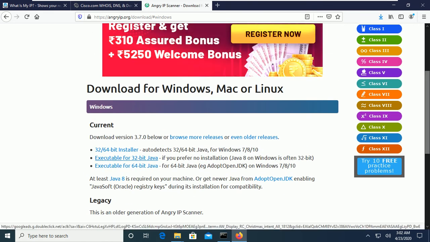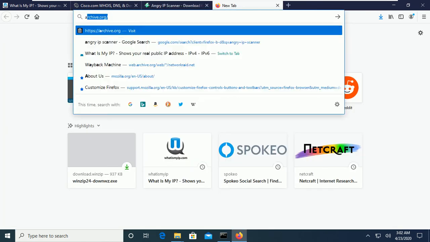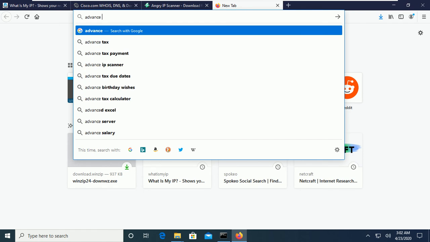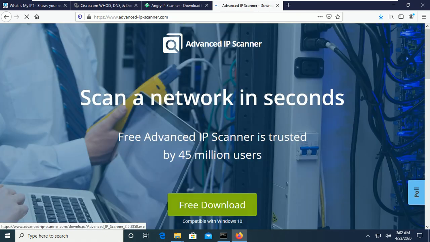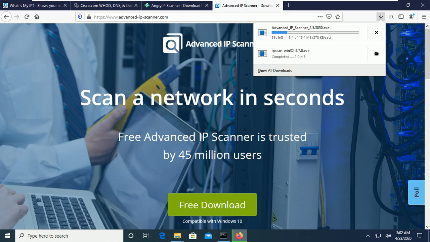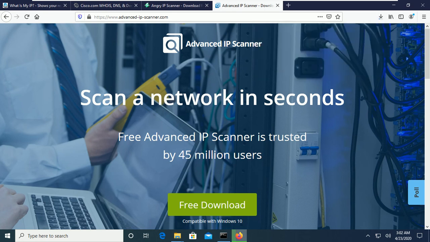Another tool is Advanced IP Scanner. That is also free. We'll go there, we can download it, and we can scan the network. So you can see the free download. Now save it. You can see the download is happening. The first download has been done, so we will run that.